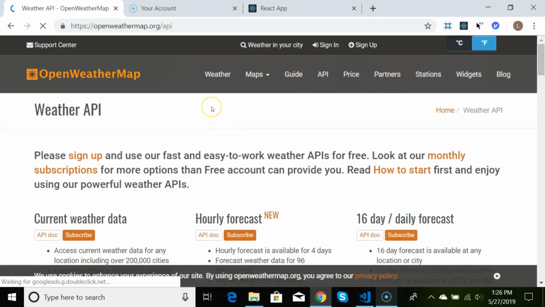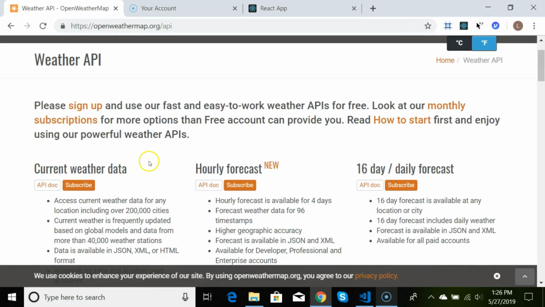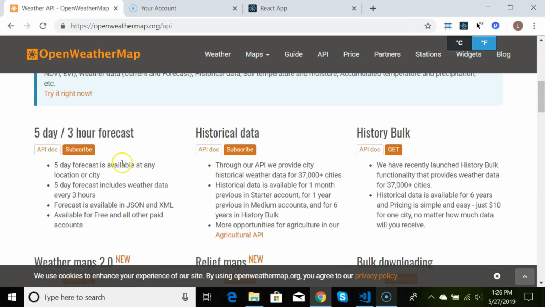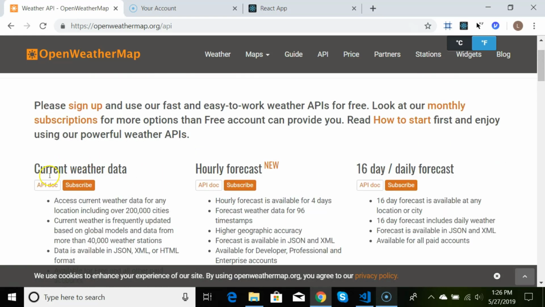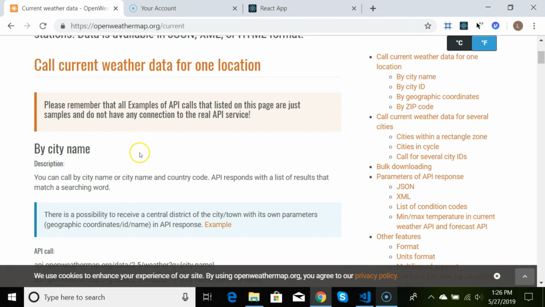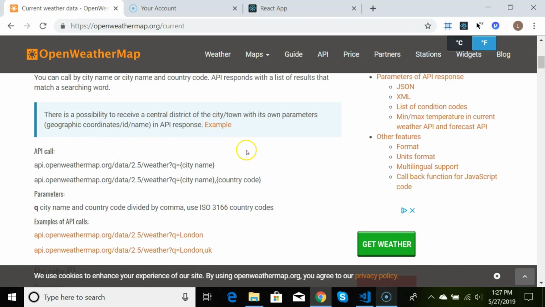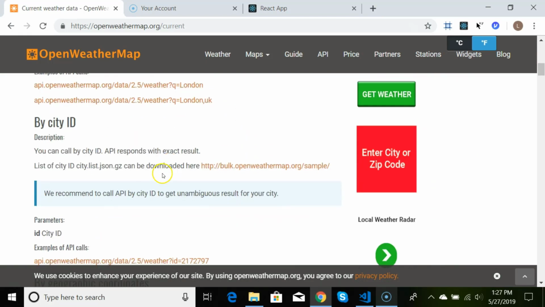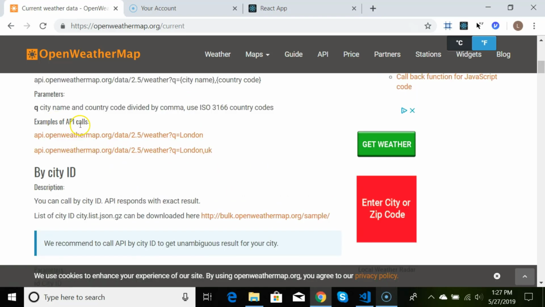So when you get your weather API, you can read all about it, but I'm going to be grabbing the documentation for current weather data. There are several different ones, and quite a few of them are free, so we're going to do this one. If we hit the documentation, we can learn all about it. We can make the API call by city name, which is what we're going to do, or city ID, and they give you examples of the API calls.